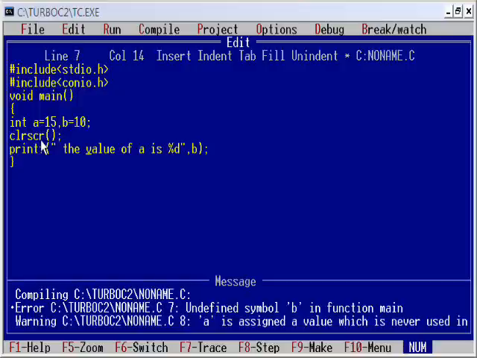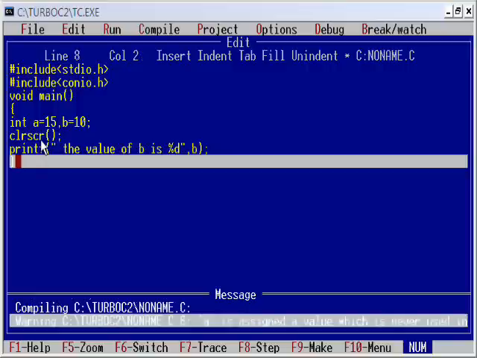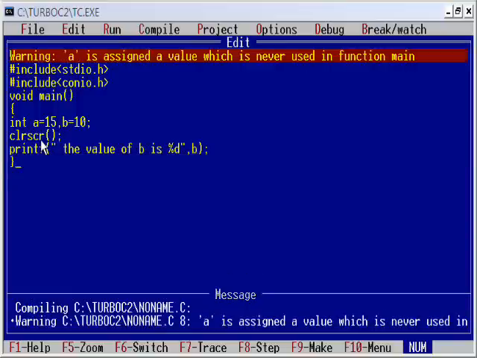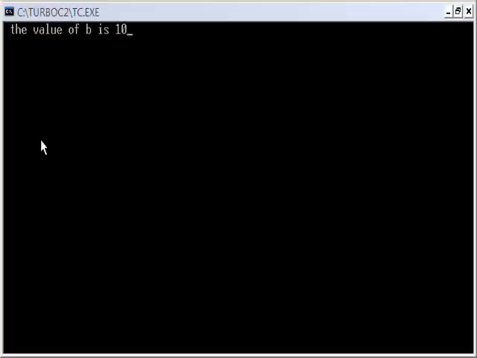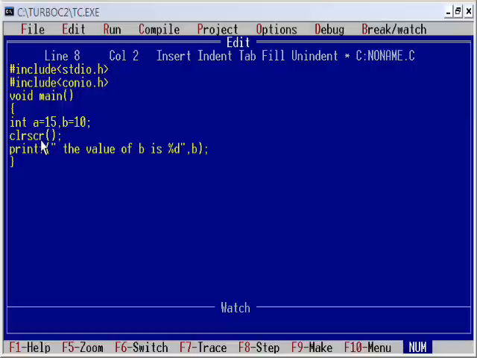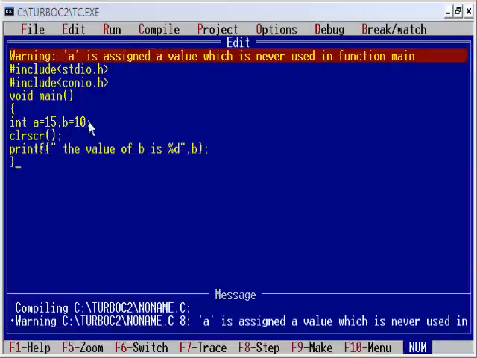So I'm changing the code a little bit, changing a to b. Let's check how it will do. So now it is a success. See, the value of b is 10, but even though the program is successfully compiled and executed, it will show a warning that a is assigned a value which is never used in function main.